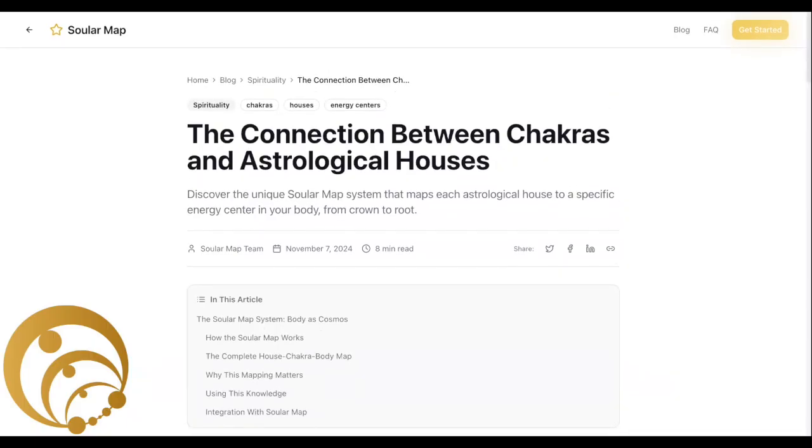But yeah, that is pretty much, as of right now in the current state, the tutorial on the Soular Map app. So if you guys have any questions, feel free to comment, send me an email, reach out, sign up, test it out for yourself. Completely free to sign up. You get free readings on your entire chart.